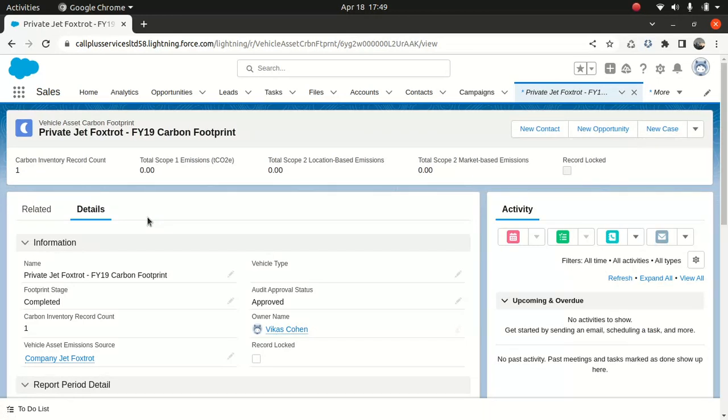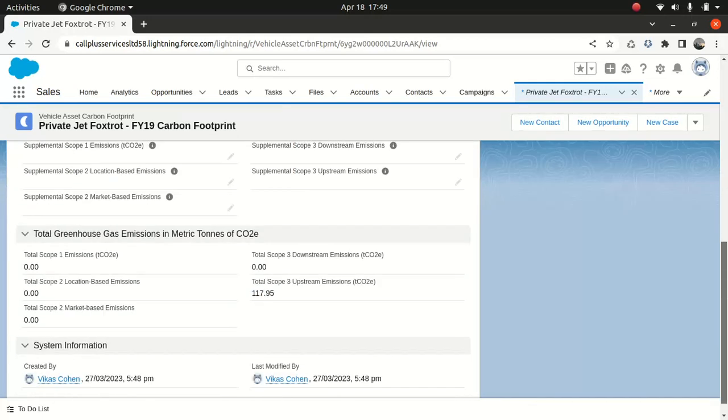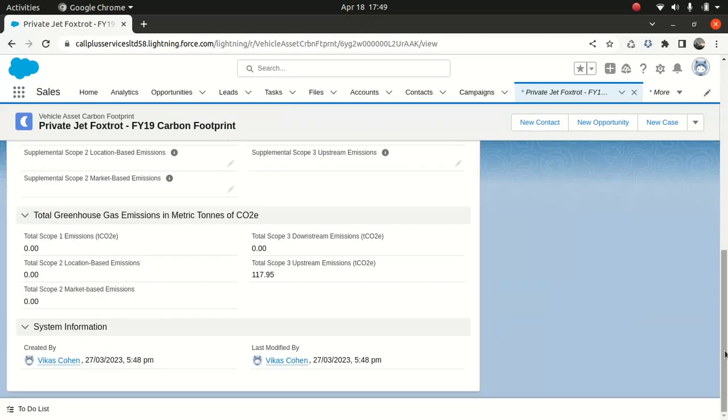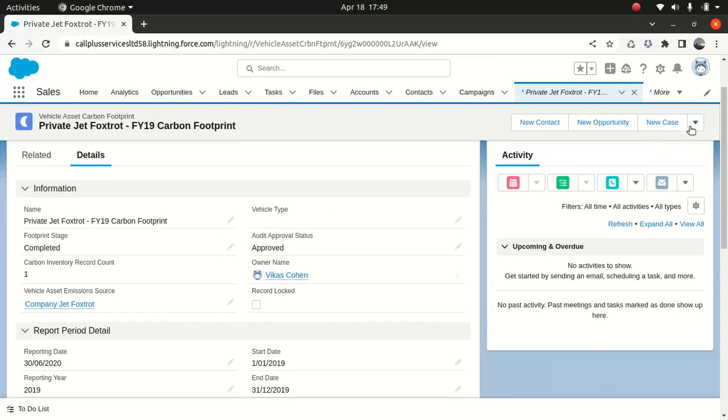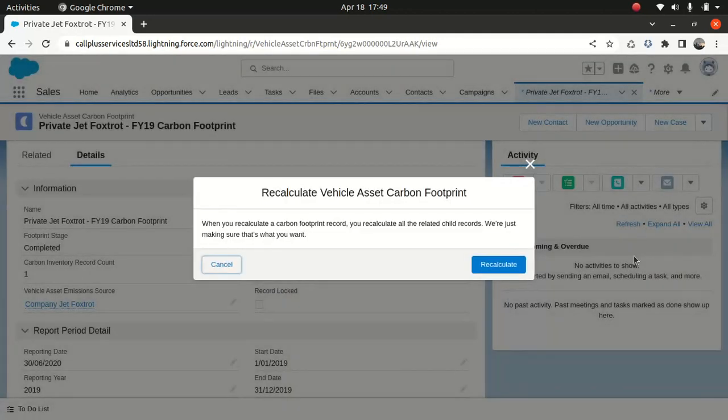Let's say you have the vehicle carbon footprint. It's just for 2019, right? Let's say for whatever reason you enter the wrong information or the fuel consumption changes, right? Then obviously you can't rely on existing data, right? You need to recalculate the information. Now, how to do that? If you look at the screen, you might say, I don't have much information there, right? How to do that? So it's pretty simple. You go here and you just recalculate it.